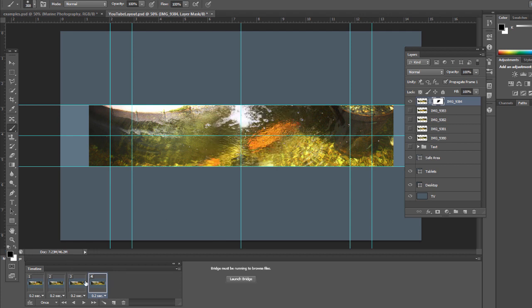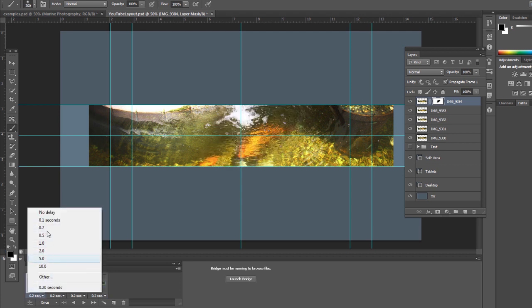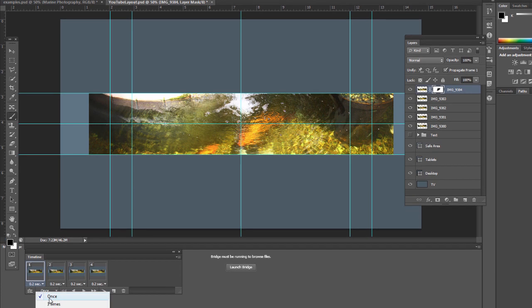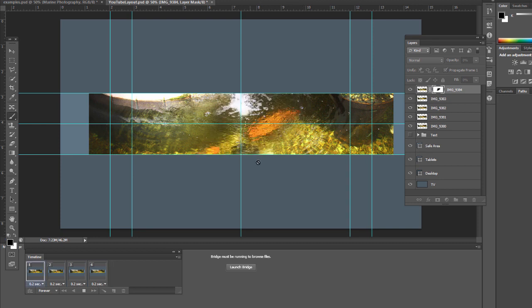I'm keeping it very simple for size sake and also time sake, but you can change the seconds if you want more of a delay or less of a delay. And where it says once, you can have it just end at the last frame and then it would just stay there. Or you can do forever and it will just loop. So if you press play, that will show you what it'll look like. All right. Doesn't look as cool as the Cinemagraphs from Cinemagraphs.com, obviously, but you get the idea. This is the technique to use.